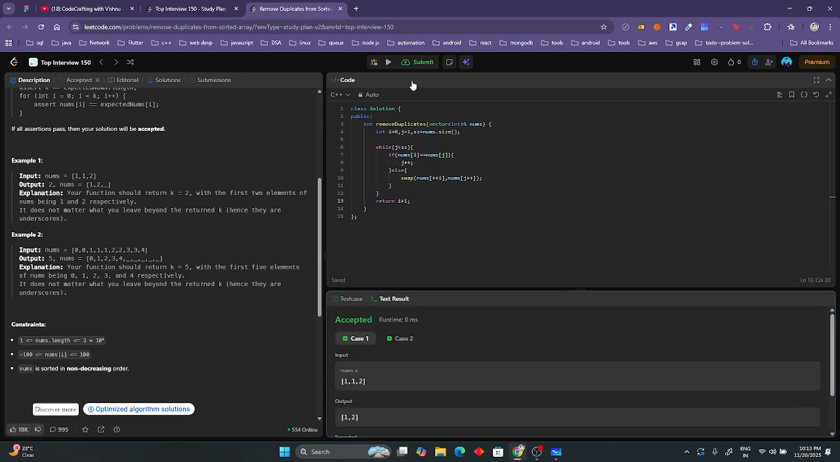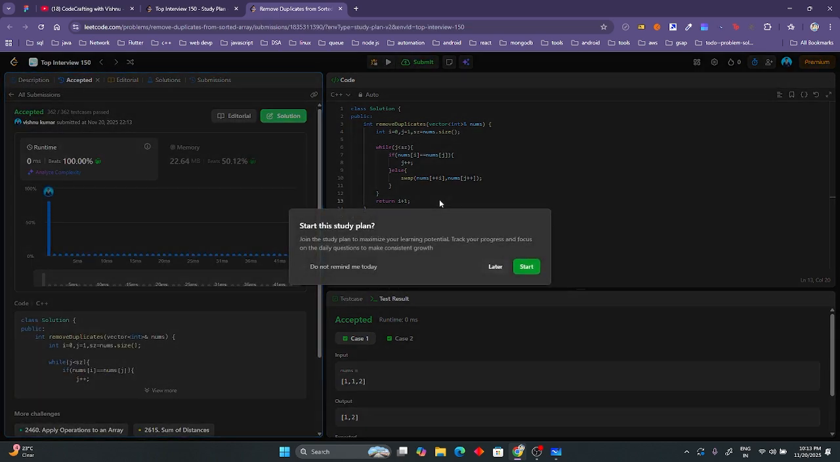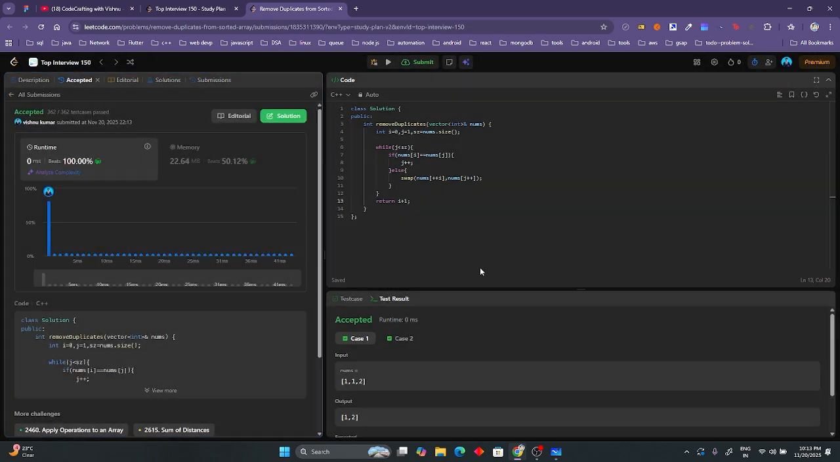And our test case has been passed. Now we'll see whether it can pass all the test cases or not. And our solution has been accepted. That's it.